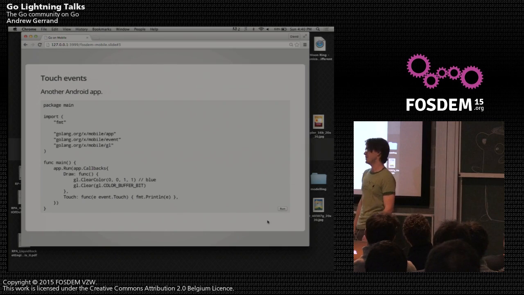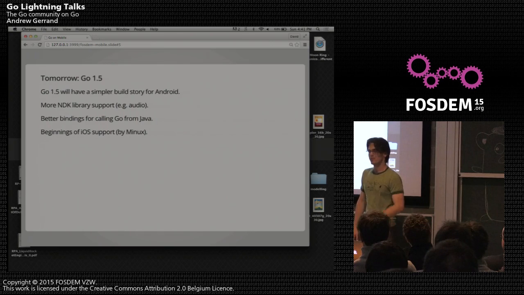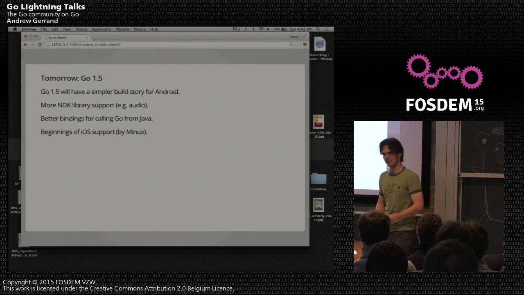So it's kind of a lot of work. But you could imagine writing a game in Go. It's entirely possible, and you have to sort out the build system, which is not easy. But we could make it easier, and that's the plan. With 1.5, we're going to give you a tool which solves these problems for you. I'm pretty sure we can do this, at least for the native apps.